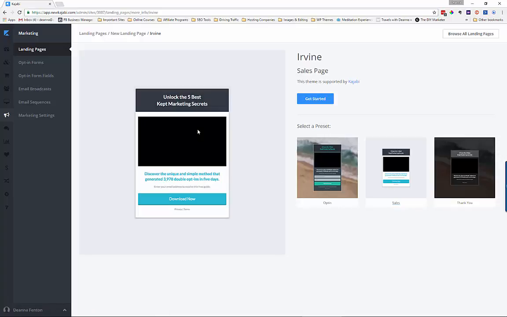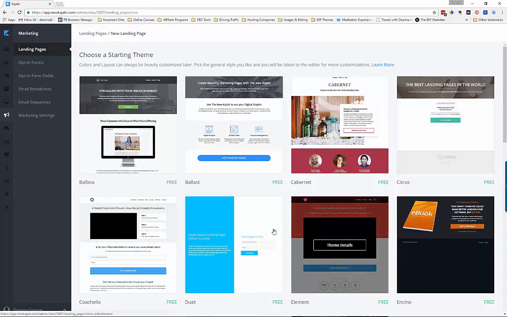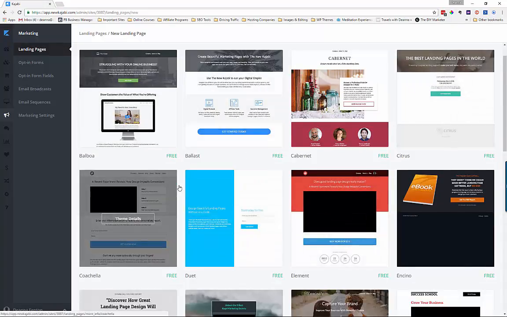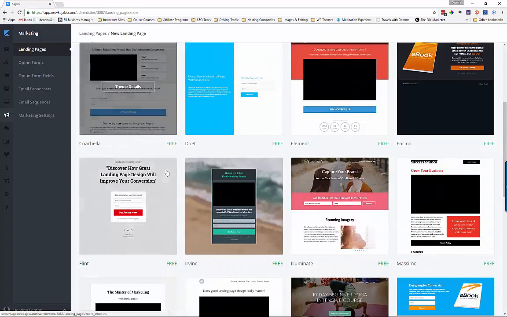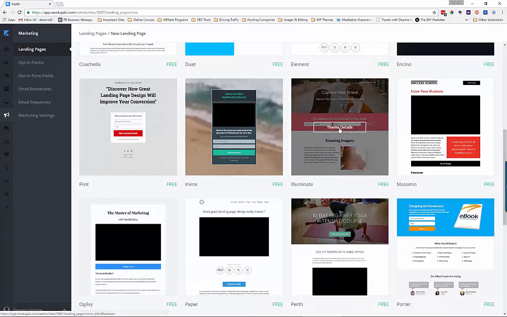Let's click on the sales one. So there is a different one, a little different layout and different color. These are all kind of what you would typically call your opt-in or squeeze pages, but some of these are more along the lines of actual sales pages. And I'll scroll down to this one.